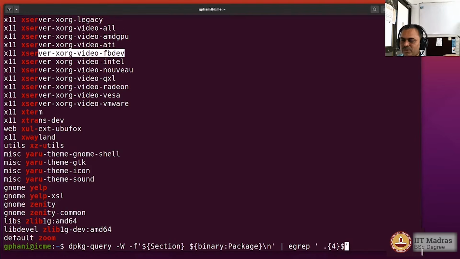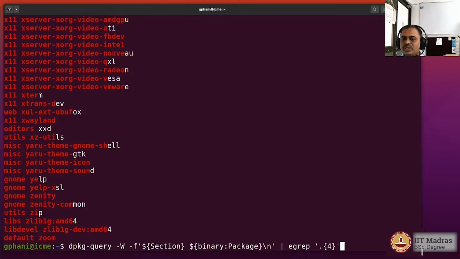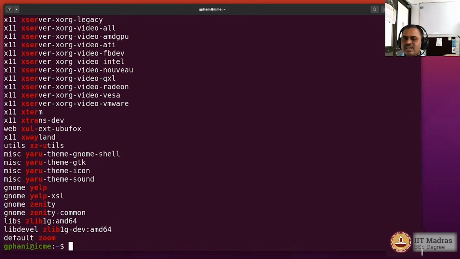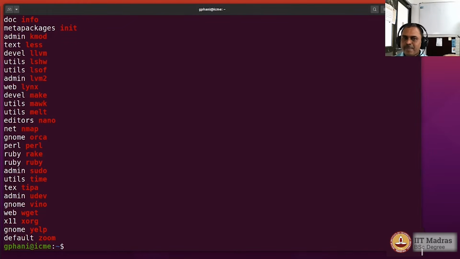So I would actually also show you what happens if you do not have the blank here. You would see that the matching is occurring also in the name of the section. Okay, so that I do not want. So I put a blank there, so that it is matching from the second field onwards, and then it is matching only in the name of the package, and the dollar is actually matching only the end of the line to be occurring after 4 characters of the name of the package.